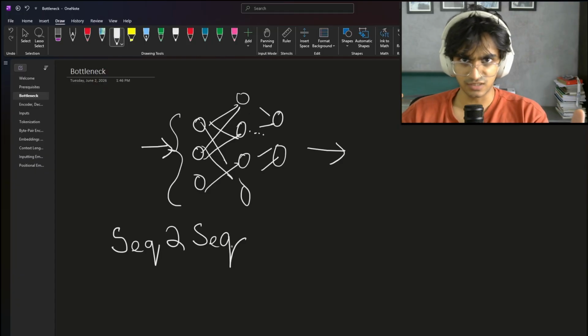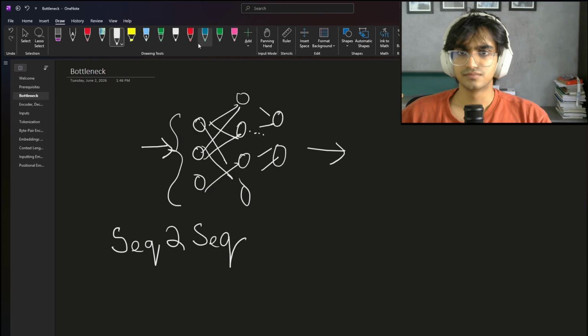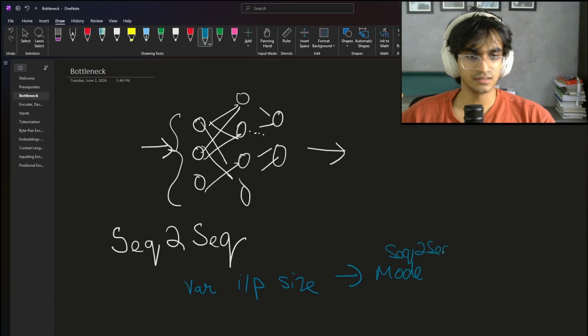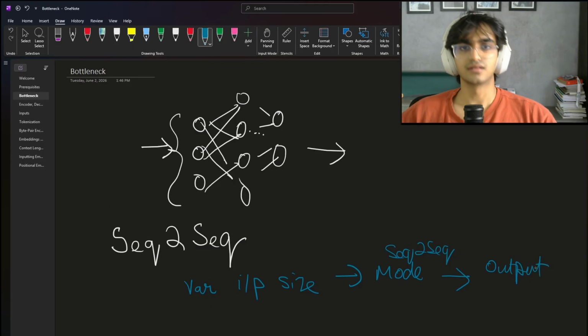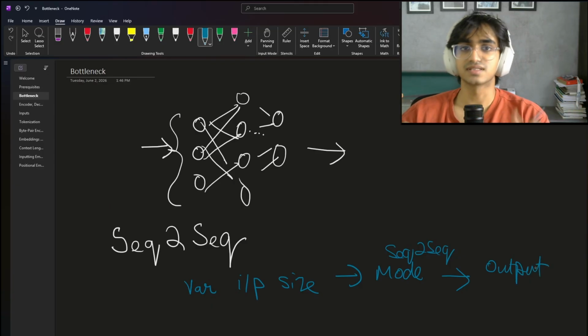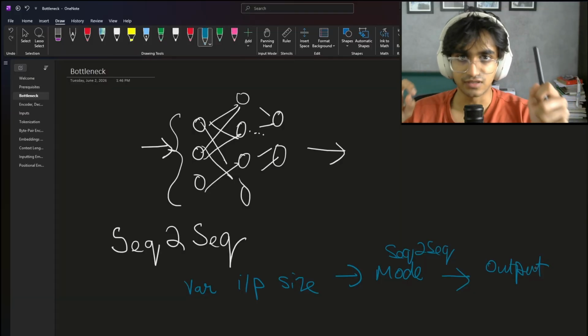Essentially, a sequence to sequence model fixes this problem. You can take in a variable input, and by variable input I mean variable input size. You can pass it to your model, I'm just going to call it seq to seq model, and you will get an output of variable length. Traditionally these were done using RNNs and LSTMs, but there are certain issues when it comes to this, and let's have a look at this.